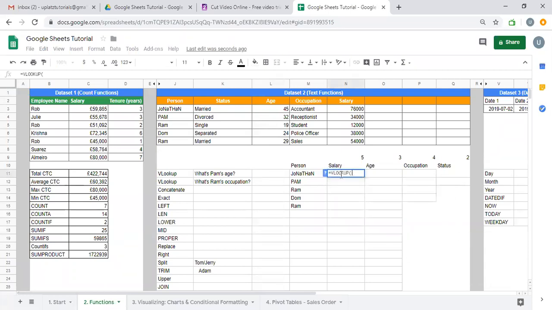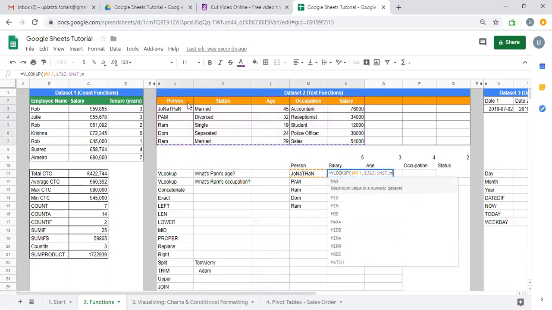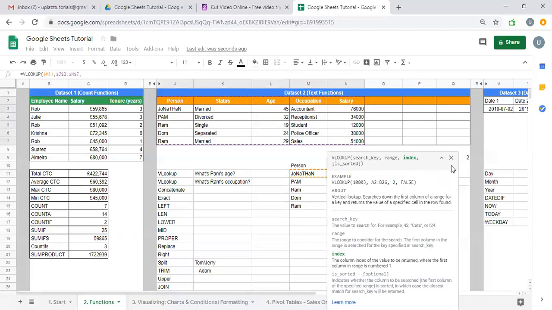VLOOKUP. I want to do a VLOOKUP of this. I want to fix only the column, so I'll put a $ sign before the column. And I want to pick the range, so I'll select the range and fix this. Now I'm at the index of the VLOOKUP.